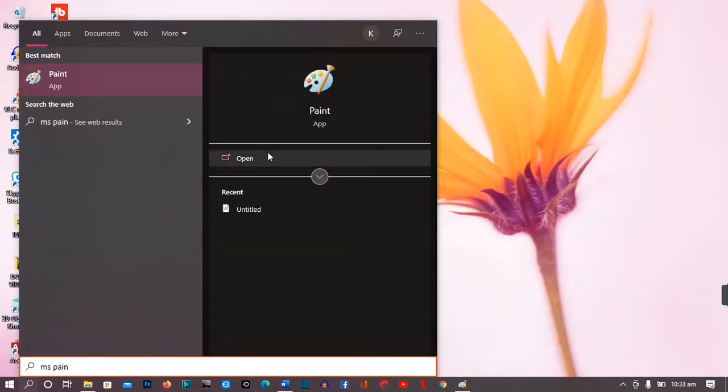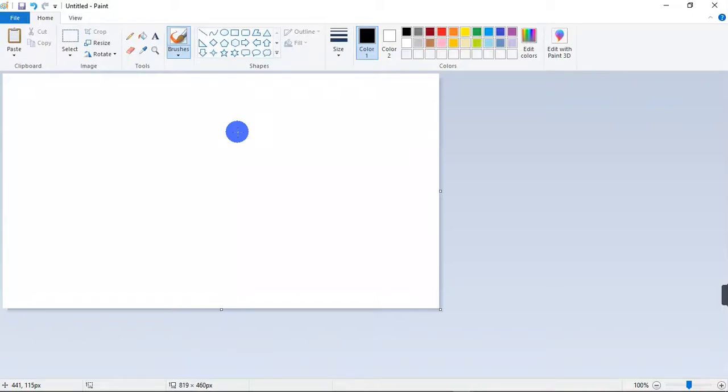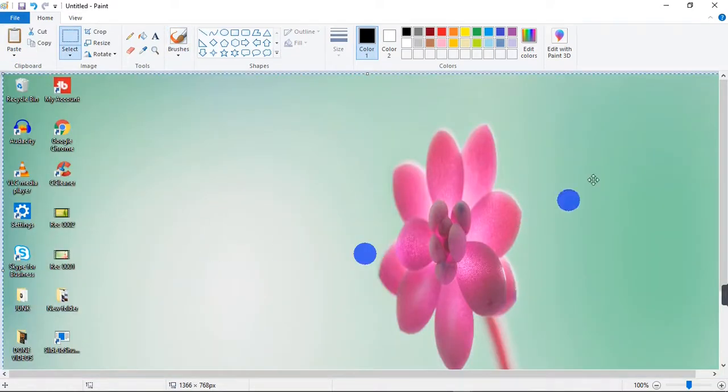Click on open. Then press Ctrl V on your keyboard, or you can go up here and hit the paste button right here. You will see your screenshot appear on your canvas.